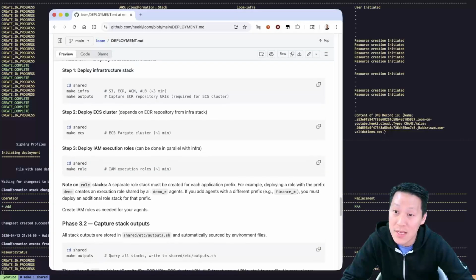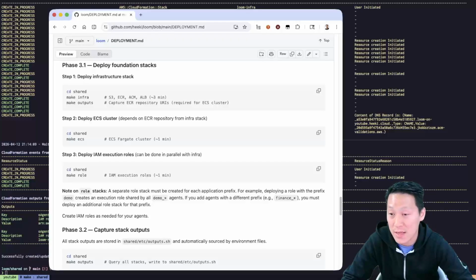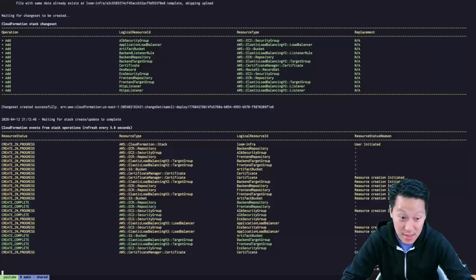Okay, let's bring up the deployment guide again while we wait for both of those. Once the infrastructure stack is completed, we'll be able to create our ECS Fargate cluster, which is actually a pretty quick operation. So let's go back. We see that the IAM role was created. We can capture this ARN because we can import that later. Since we're done there, we can close that and we'll wait.